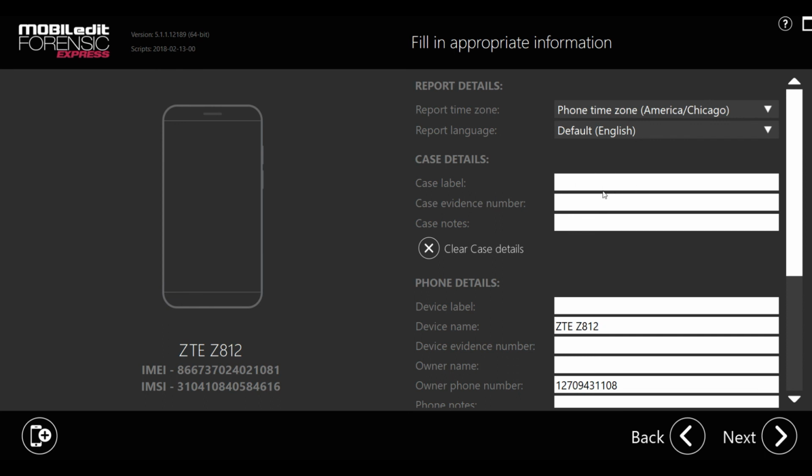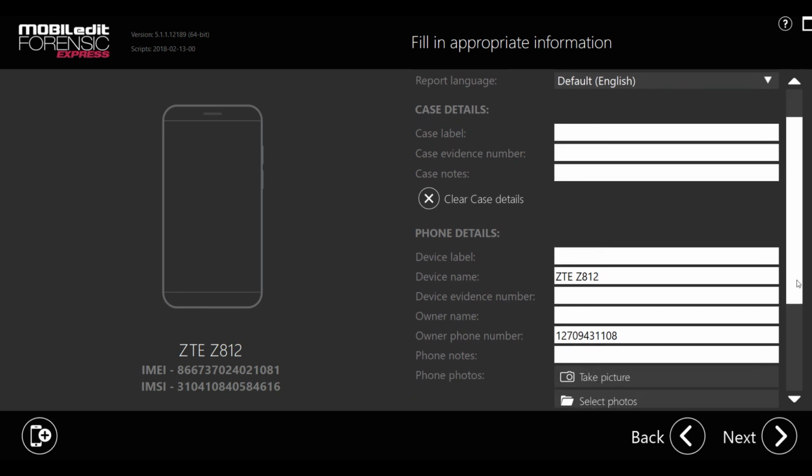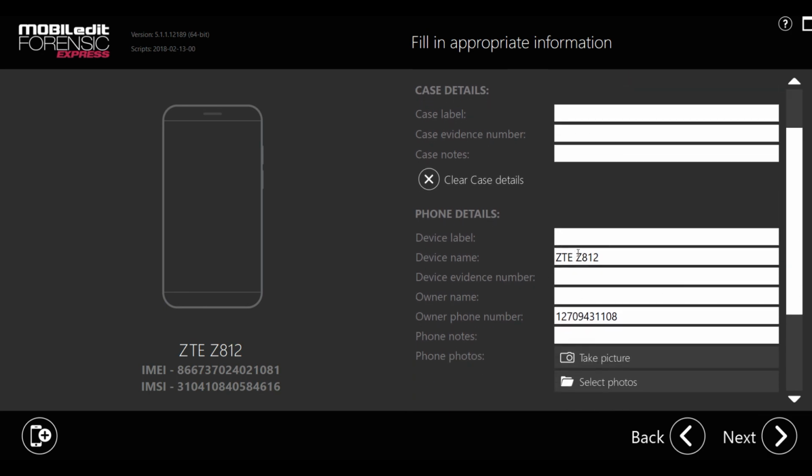Here you can put your information on the case, your phone information, and it has auto detected that this is a ZTE Z812 and with this phone number, but you have to put everything else in these lines.